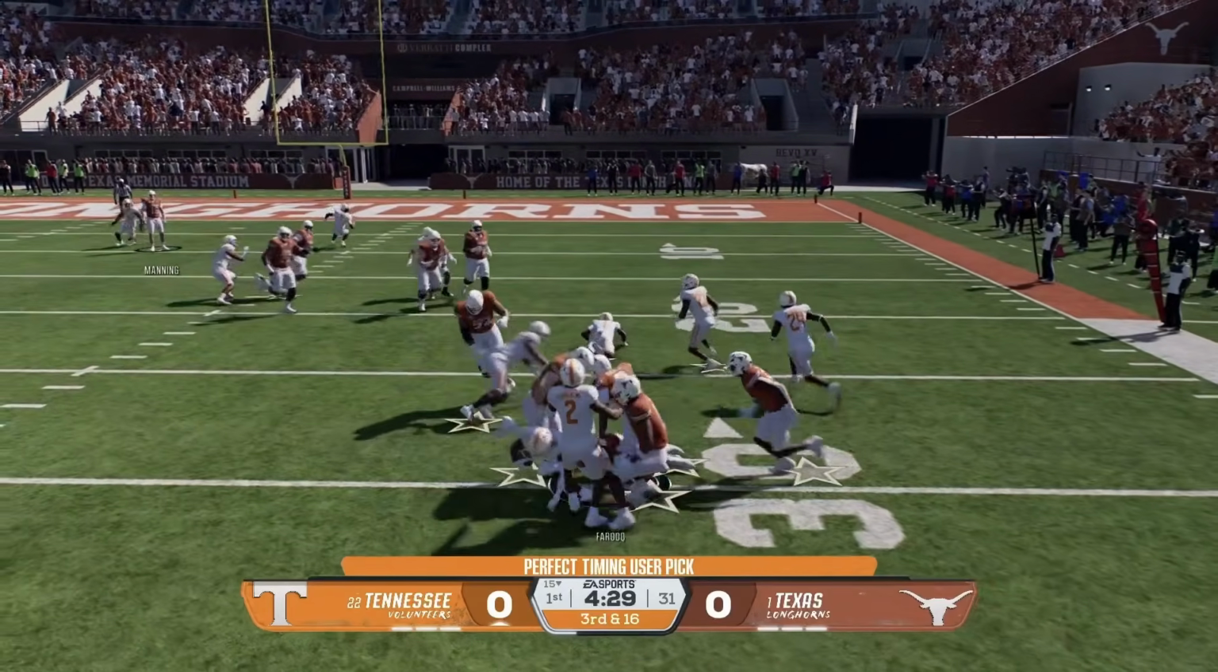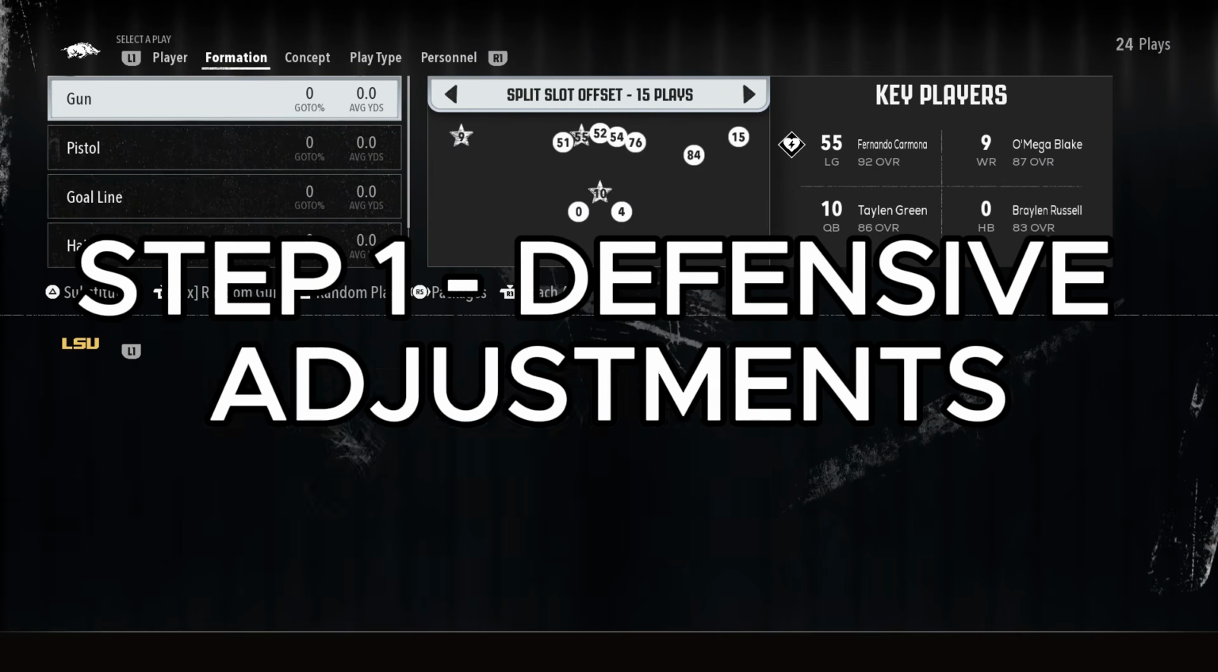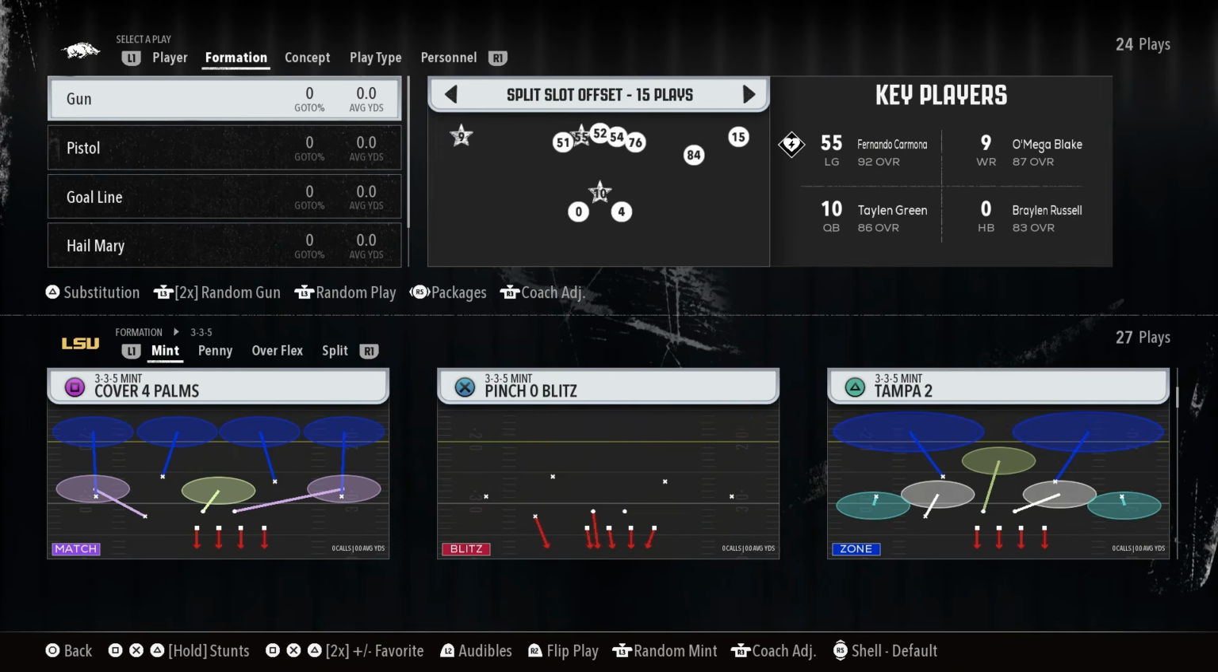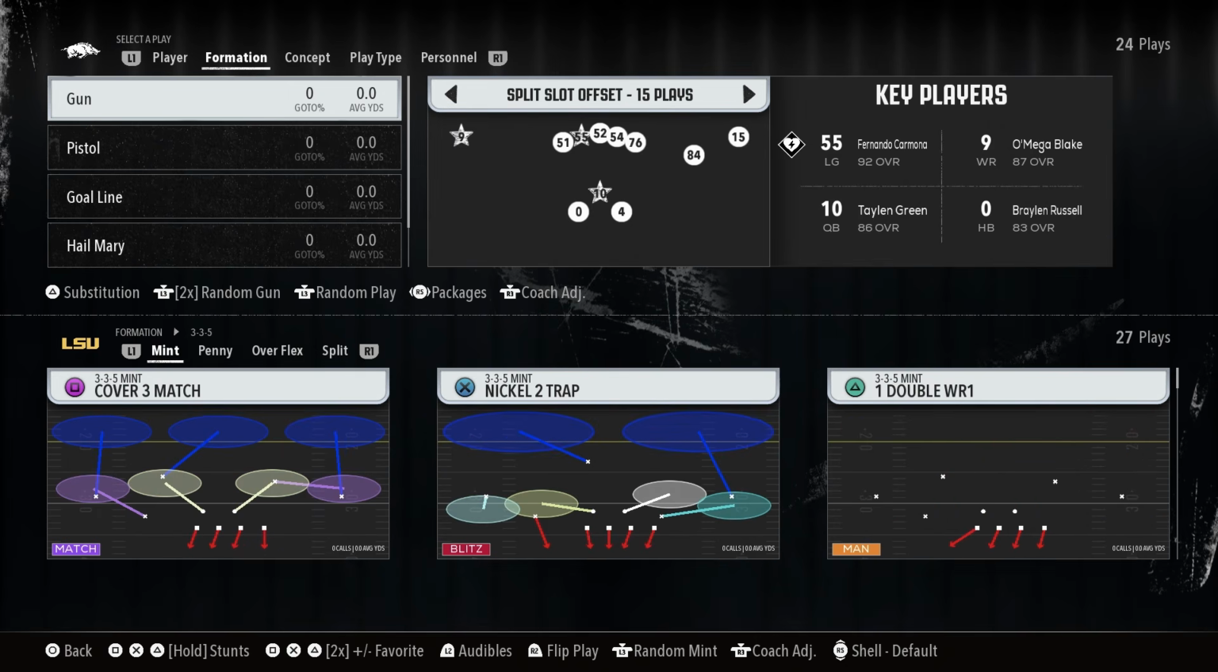So first, we're going to go over the most important step in the entire process, which is the defensive adjustments. For the first adjustment, what you want to do is turn auto flip off. Now, I will show you why turning auto flip off is very, very important.